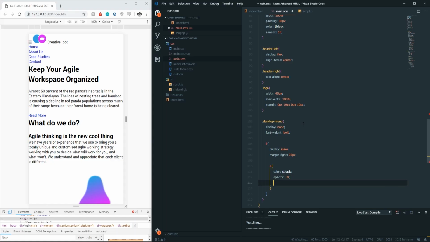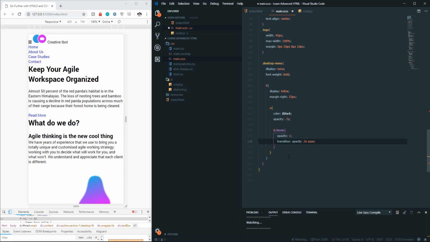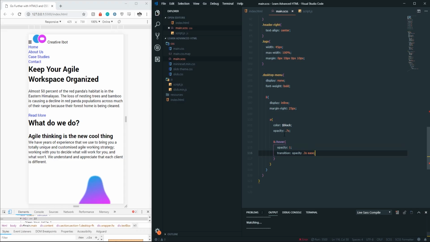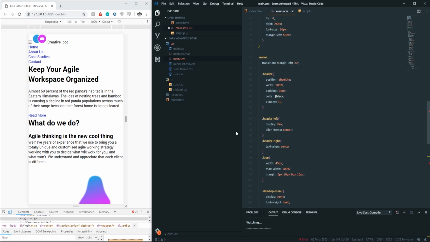And then we're gonna be making the A tag to be hoverable. So press enter, and we're gonna do it by typing a colon hover, opacity 1, transition opacity 0.3 seconds, and ease. So now we have done the desktop menu and the mobile menu.